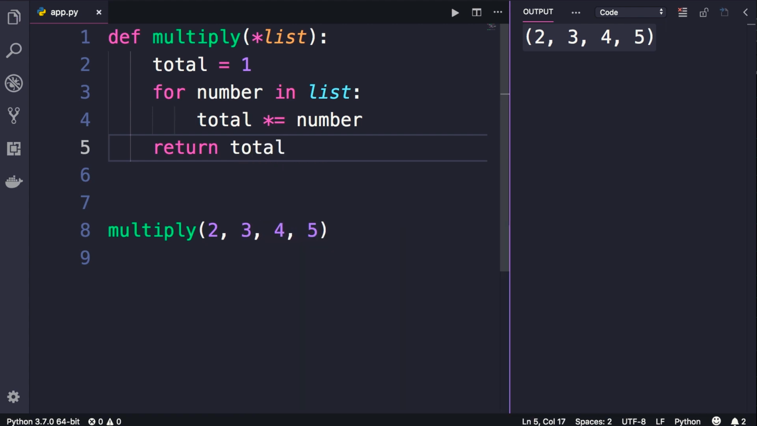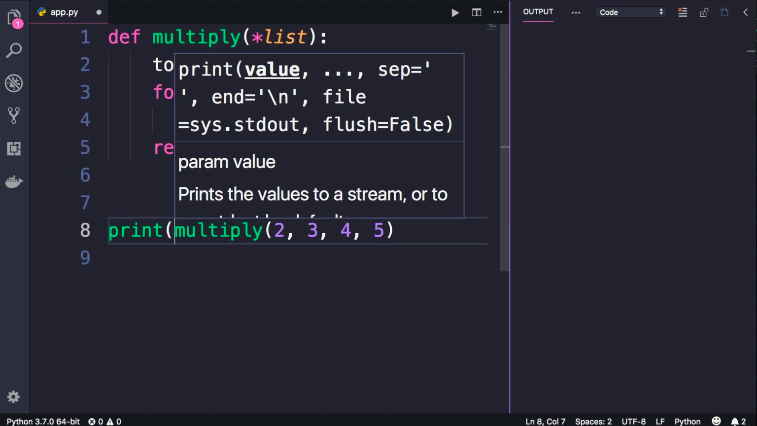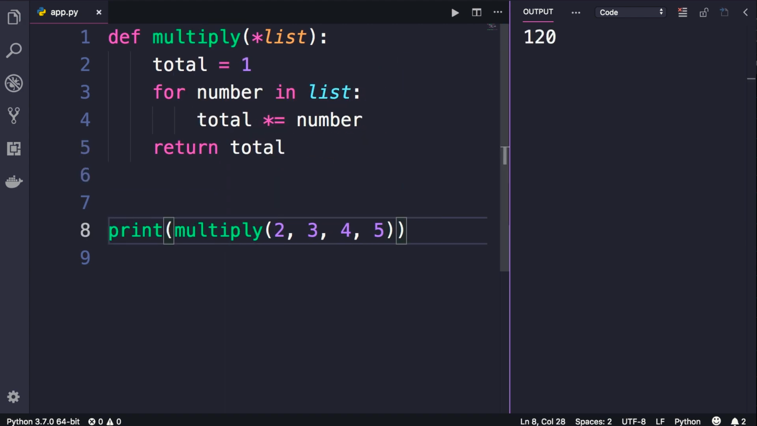Save the changes. Good. Run the program. Actually, I forgot to print the results, so let's print it here. Run it one more time. So here's the total.